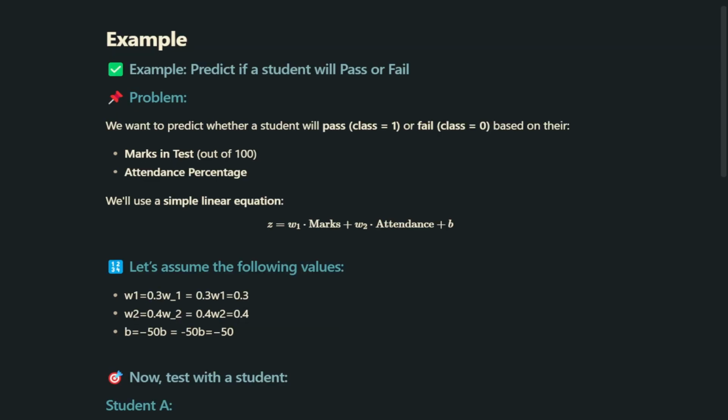In the previous example, we saw classification step by step with a data set and checked where the model was correct or wrong. But you might be wondering, how does the model actually calculate these predictions using weight and bias? So let's take a very simple example to understand this. Our goal is still the same: predict whether a student will pass or fail based on marks and attendance.